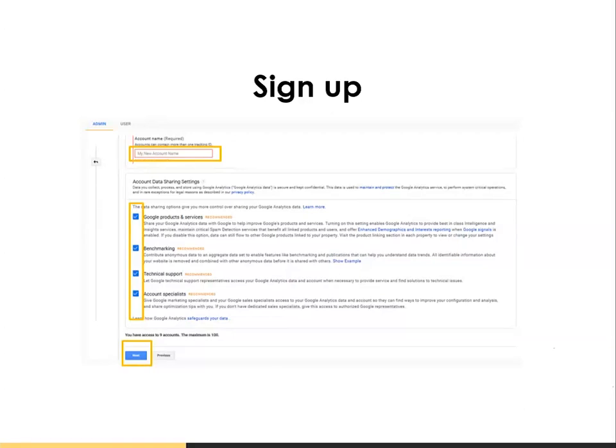And then technical support and account specialist is if you want to get technical support from Google for one reason or another, and you want an account specialist to be able to access your site, then you will need to check those boxes as well. So I encourage you to ensure that these boxes are checked, and then you would click next to continue.